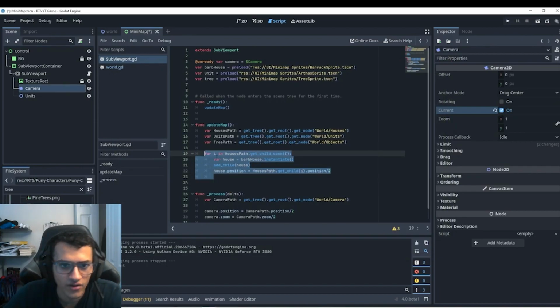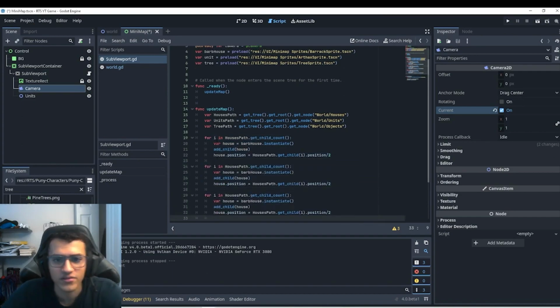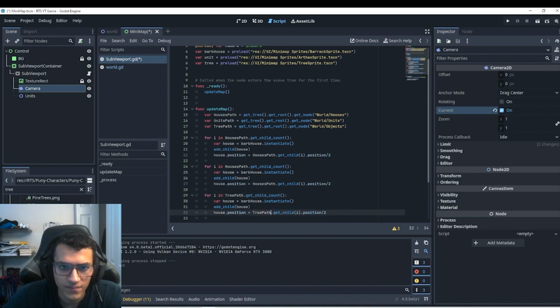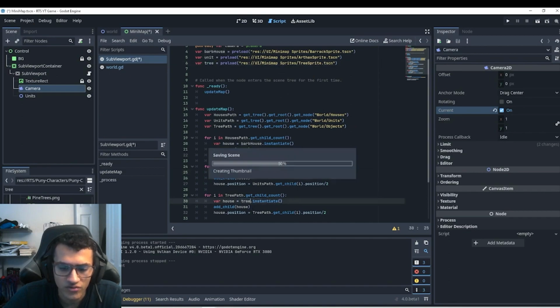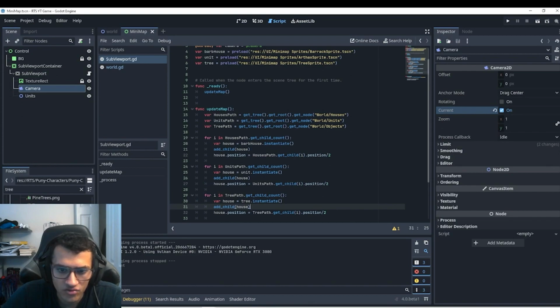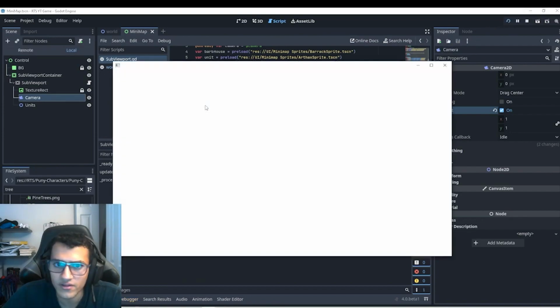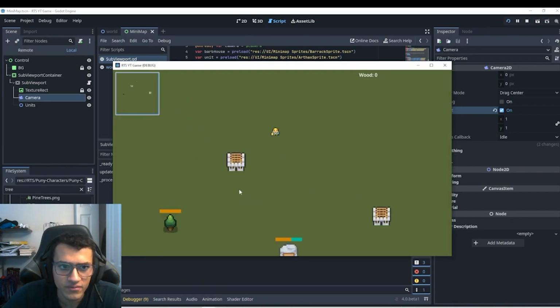So let's do that for our units and trees. So let's say tree path. Let's say here. Then units. We'll do this, and then unit. Instantiate that unit, and then for the tree, we'll instantiate the tree. And this should work, I believe. We don't have to change the name of the house, even though it's weird. So now let's try that. Yeah, there we go. So there's our tree, there's our houses, and there's our unit.